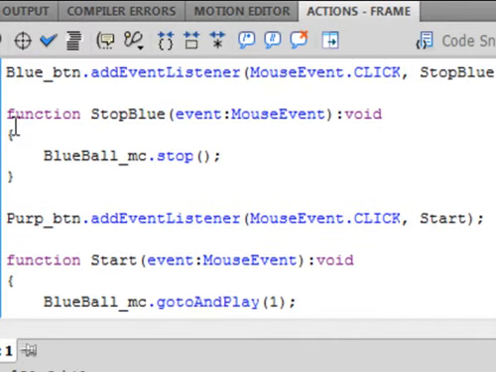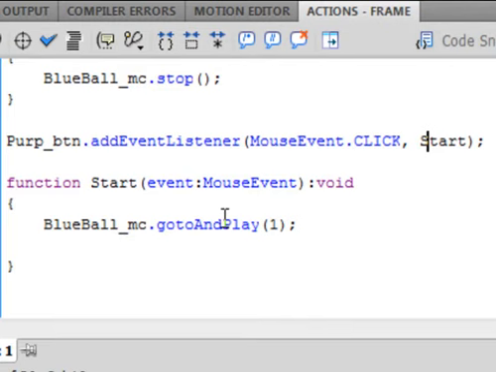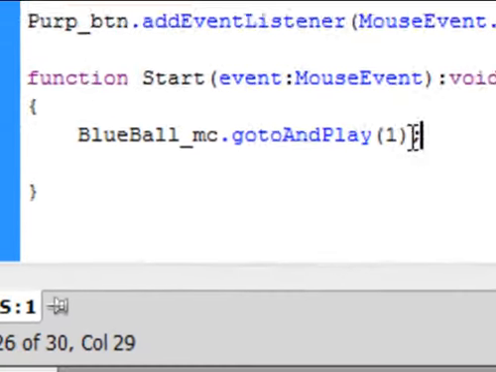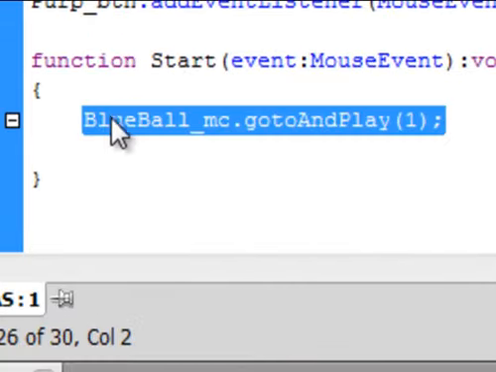Again, you could copy this function line here and put it in, but make sure you change it to start, capital S-T-A-R-T. There's the open curly bracket for my function, the closed curly bracket, and I'm going to say ball, a blue ball, that's this one right here, underscore MC, that's the instance of that ball, period, gotoAndPlay, small g, small t, capital A, capital P, open bracket, frame 1, close bracket, semicolon. So I'm going to start that one there.